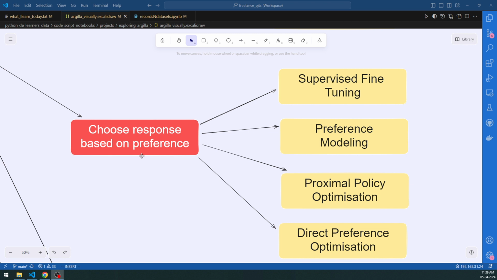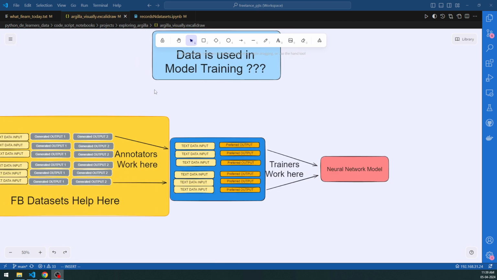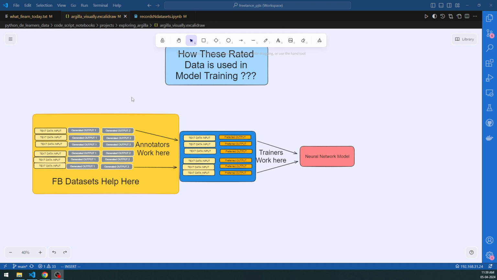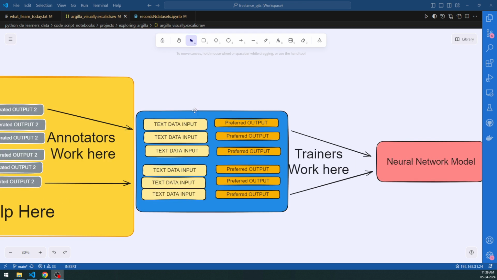In order to create such a model, if you want to do supervised fine-tuning, preference modeling, proximal policy optimization training, or direct preference optimization on your models, then you can use the preference-based templates. So I am not diving into this further. Once you create the preference-based rating, you can use this kind of scenario. There will be multiple outputs generated by the model to begin with, and out of that the annotators will try to select the preferred output, and that preferred output along with the input will be resent into the model and it will be retrained.